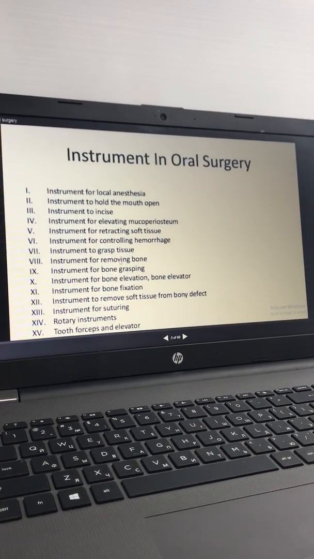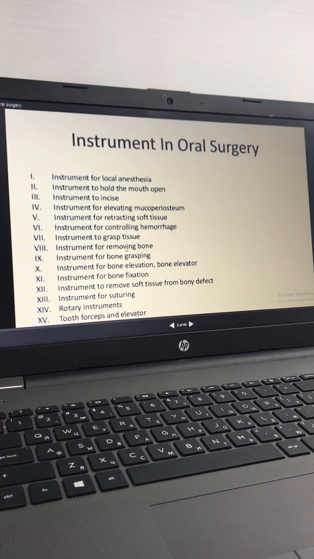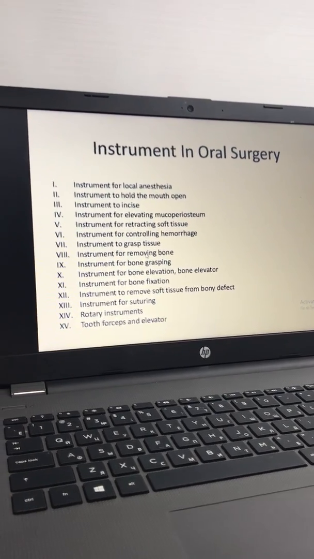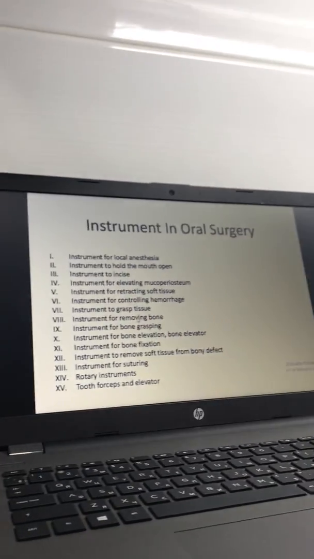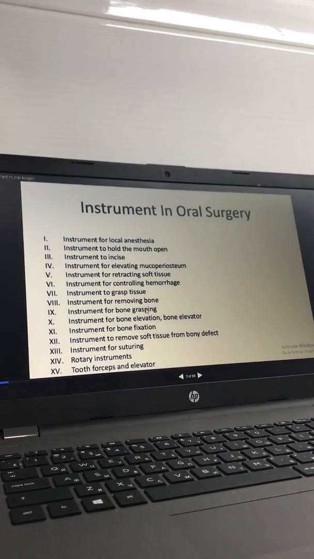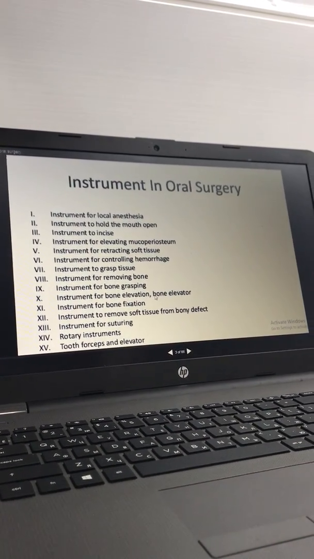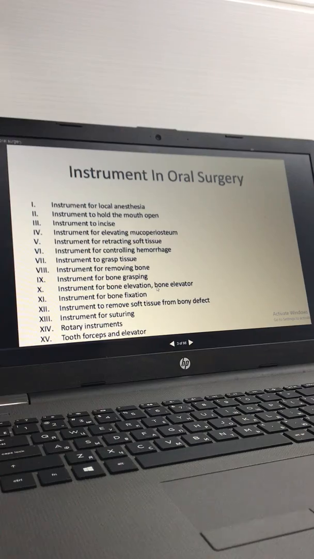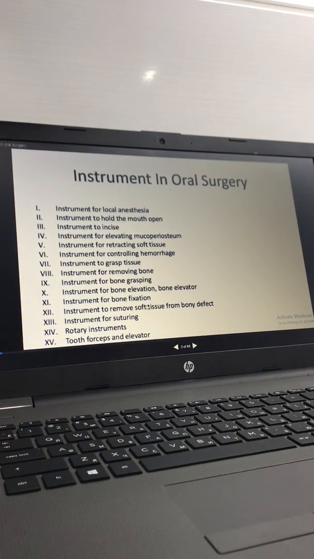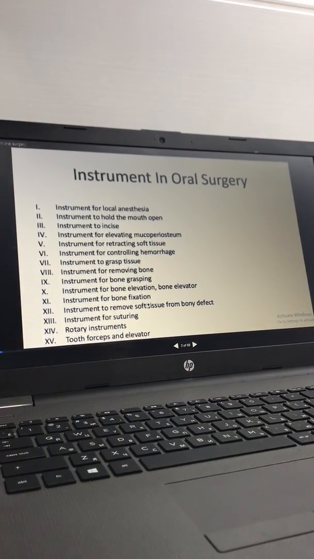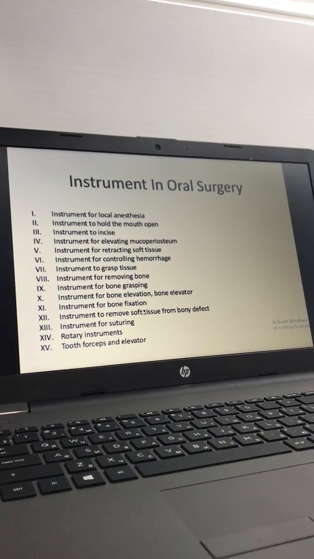There are instruments to catch the flap and move it right and left. There is an instrument for grasping, an instrument for bone elevation, chisel and the mallet, an instrument for bone fixation, screw and drive. You put the bone and you fix it with a screw.